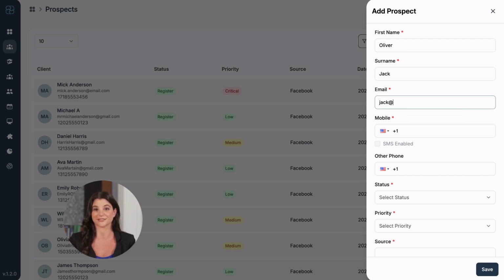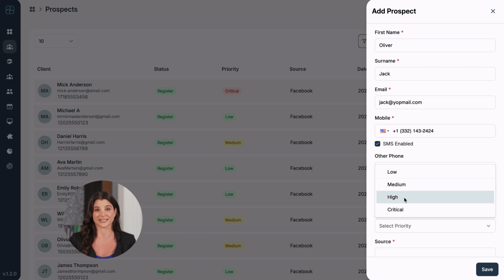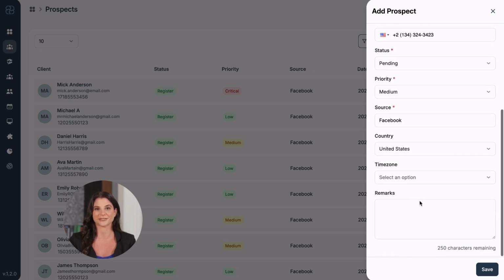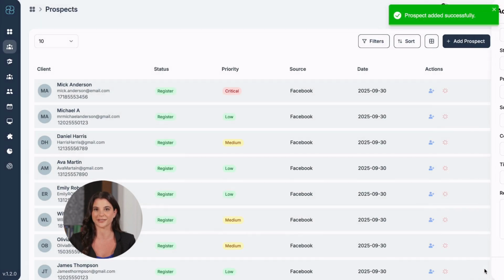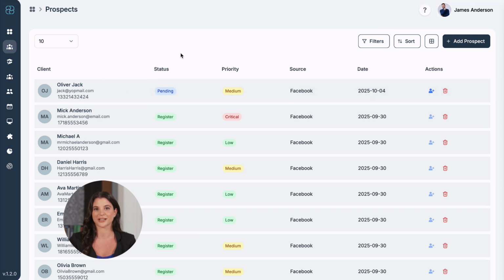To add a new lead, click Add Prospect. A form will open where you can enter their details. I recommend starting with the important required fields: first name, surname, email, mobile, other phone, status, priority, and source, which is where the prospect came from, like Facebook, your website, or referrals. There are also some optional fields such as country, time zone, and remarks, useful if you want to add extra context. Once you've filled in the details, press Save, and the prospect will be added to your list.